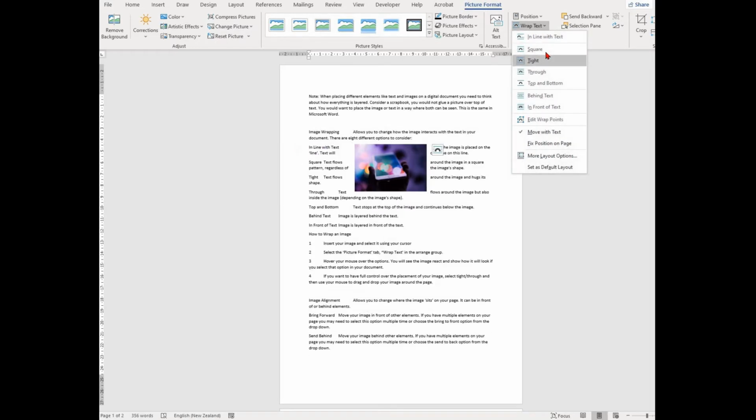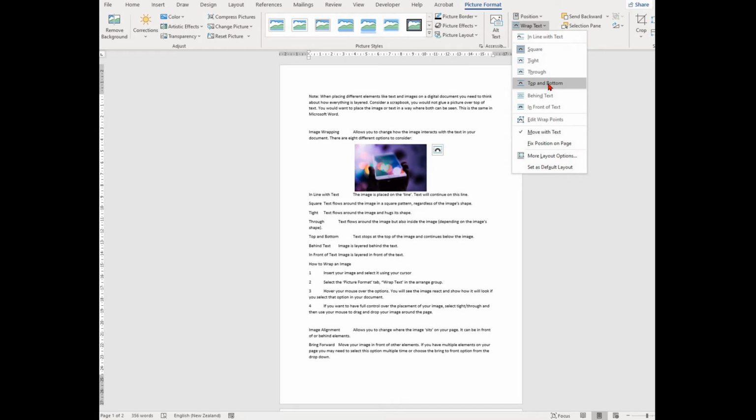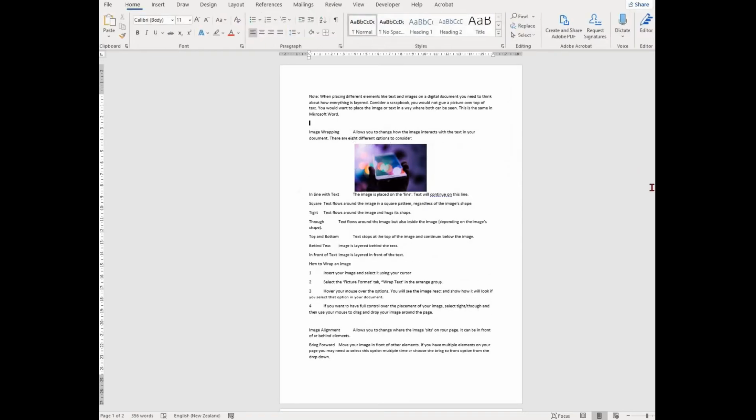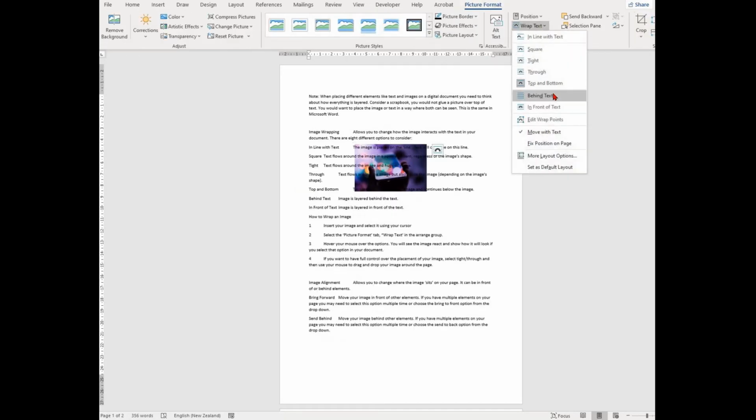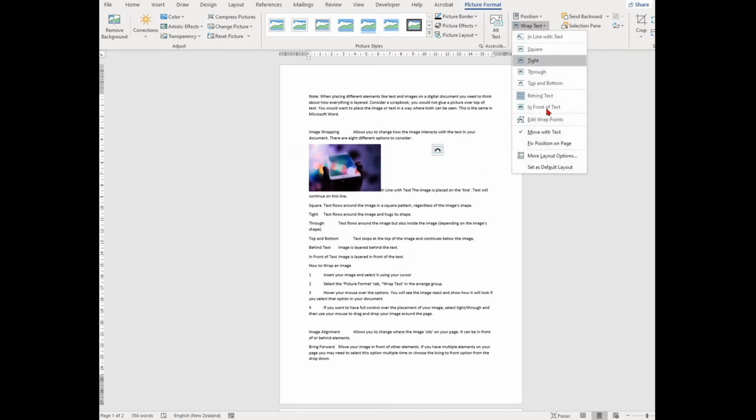If you select top and bottom, text will go above and below your image only. It will not be on the left or the right. You can also choose if you want your image to go behind the text or in front of the text. Hover over those options to show it in action.